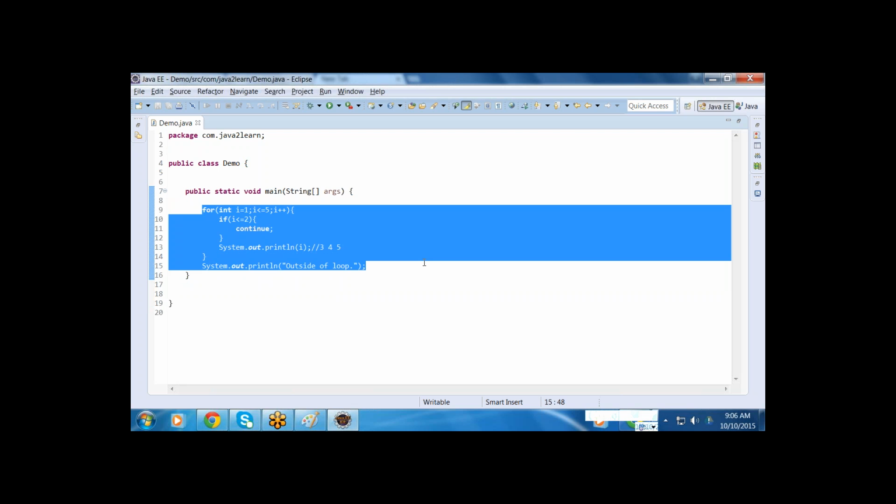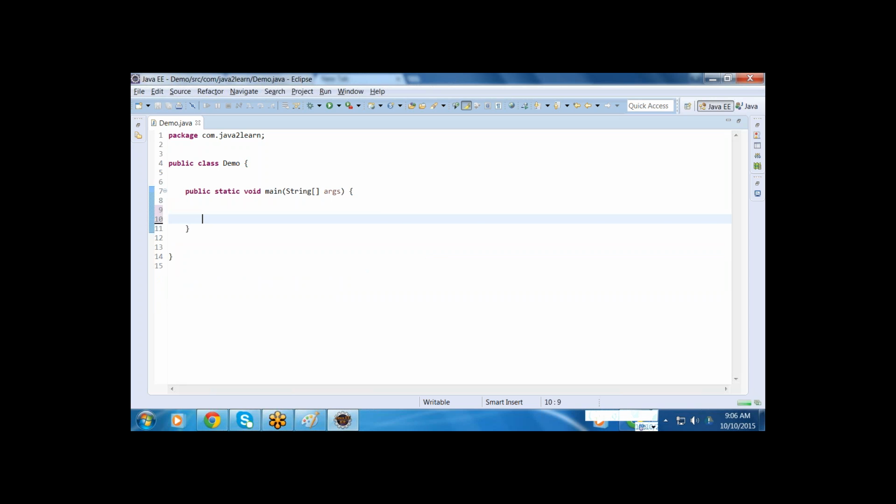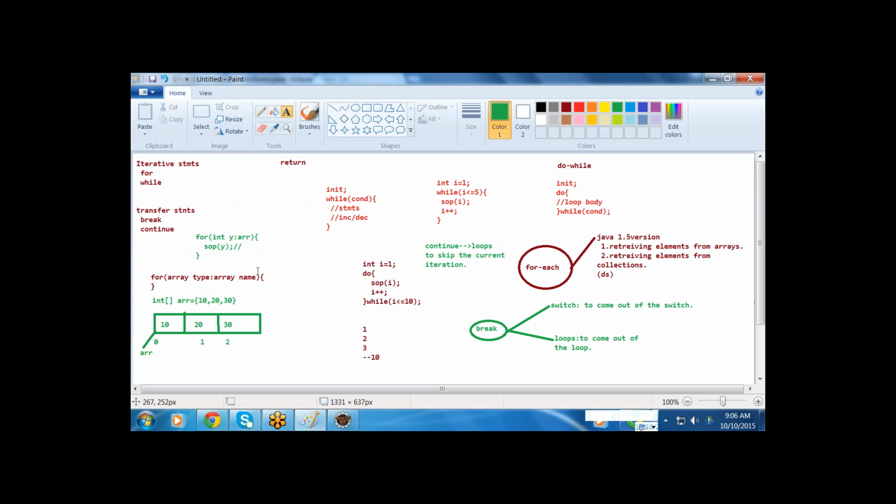So next, finally, I want to discuss inner loops. We discussed only single loops so far. There is a concept called inner loop. Taking a loop inside a loop is called an inner loop. I will take a for loop. The same rule is applicable to while as well as do while.